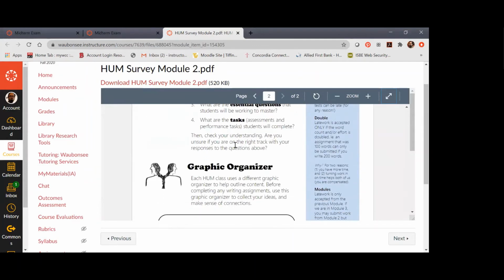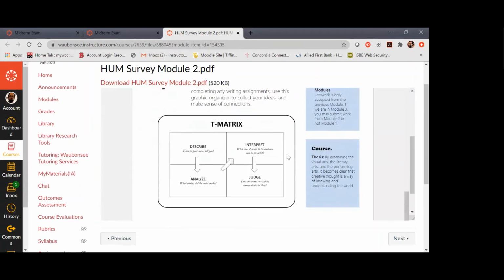Then the last thing is, at the bottom, I always include a graphic organizer. Now there's a different one for each class, right? So this is the graphic organizer used for 101. And that graphic organizer is meant to help you organize your thoughts, to help put all of your thoughts in a coherent and concise way. We usually do this for a journal, but you can do this for any of the course content.